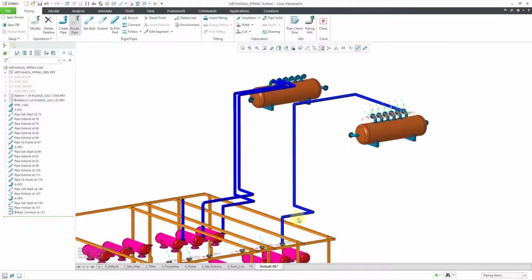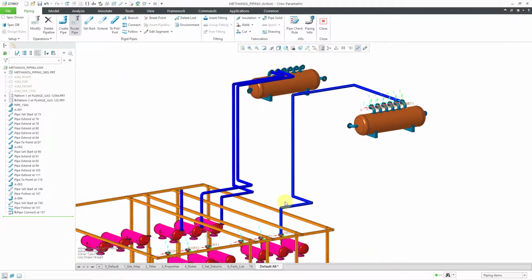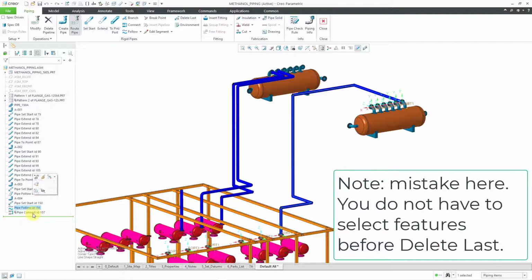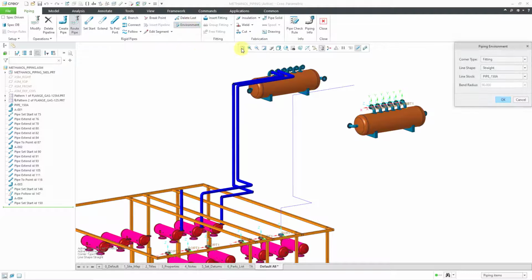Now, this particular one is with straight line segments where you can insert a fitting later on. I'm going to select the feature. I can choose delete last in order to get rid of it. Let me delete the last one before that. I'm just going to show you one more time, but this time I'm going to change the environment option from the fitting corner type to the bend corner type, and then click the OK button.